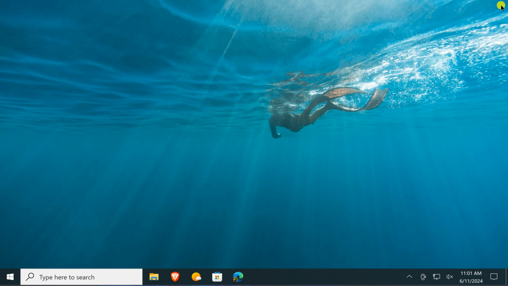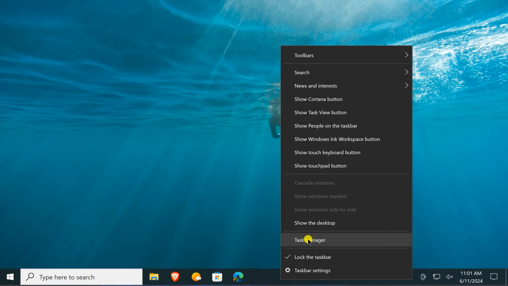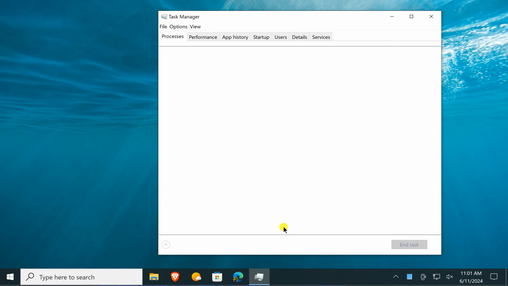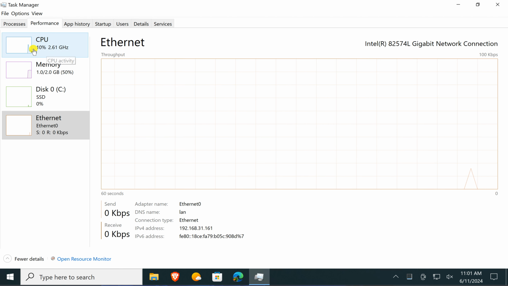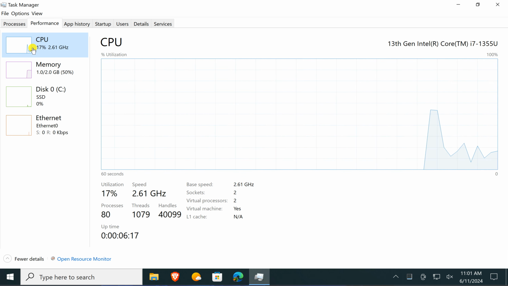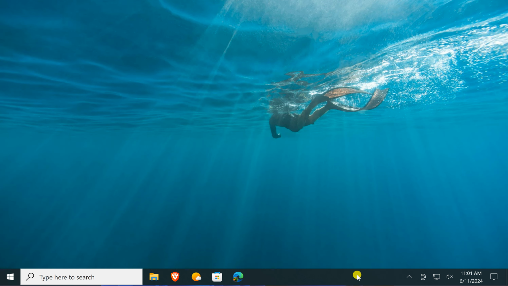The next method is through Task Manager. For that, right-click on the free space on the taskbar and select the Task Manager option. In the Task Manager window, select the Performance tab and here select CPU, and you can also find processors and cores in Task Manager at the bottom of the screen.